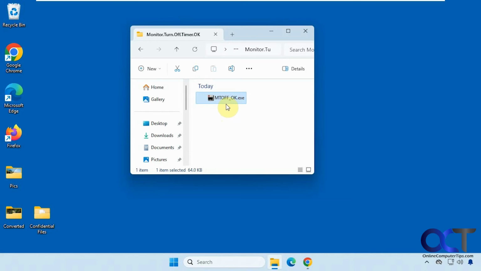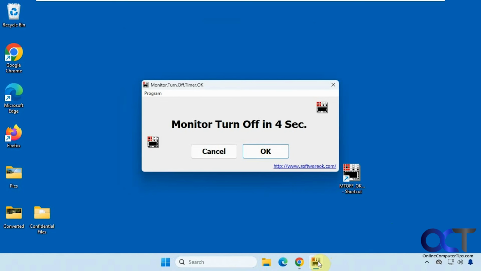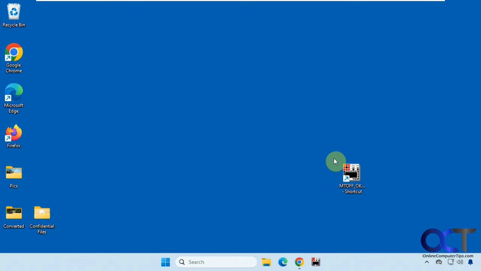So of course you could make a shortcut, like so, and then maybe even stick it in your taskbar, and that way when you want to leave your desk, just click on your taskbar icon down there, and your monitor's off.